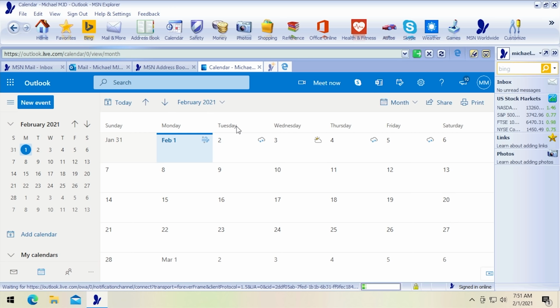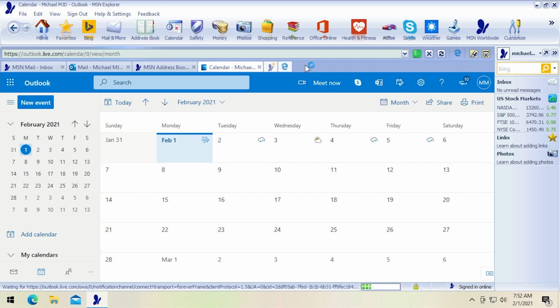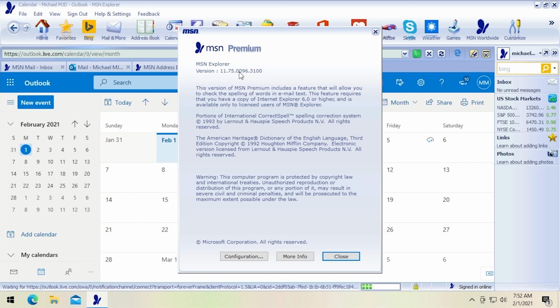And speaking of Microsoft Edge, that's what this button right here does. This just opens up a Microsoft Edge window, and you can see it's the old Edge logo. So this is kind of surprising. I'm honestly going to take a guess that this client has not been updated in a while, because I would think they would change this Edge logo to the new one. Just to verify that, let's go to About MSN. So this is version 11.75. Here's the entire version string, and there's no copyright date or anything aside from 1993.